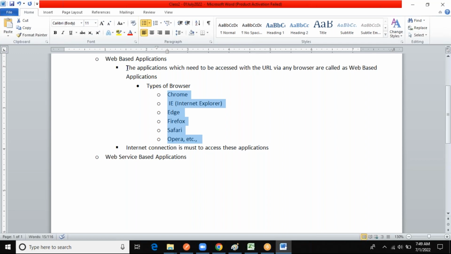But here, web applications are accessed with the help of a URL. What is this URL? Uniform resource locator. Unified resource locator. Okay, uniform resource locator.